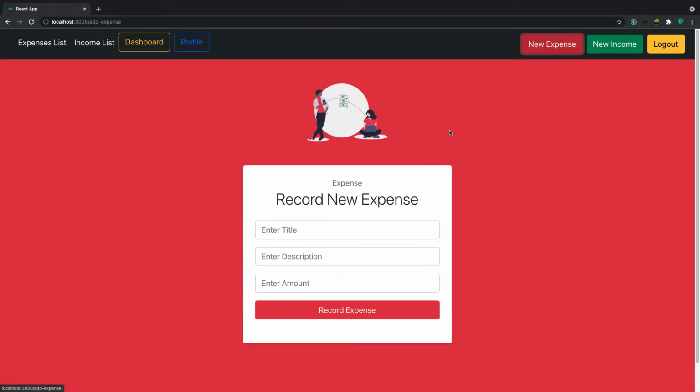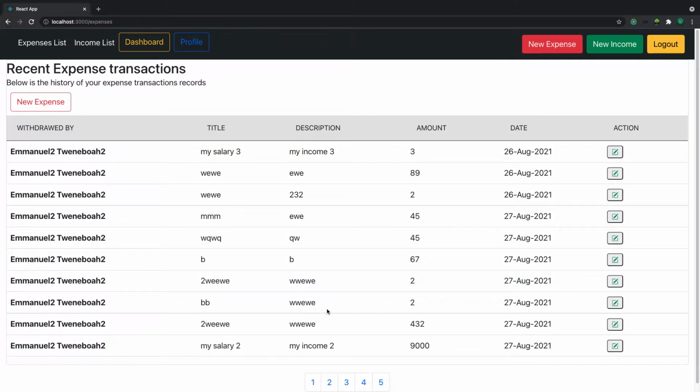Okay, and then let's create one. Let's add some dummy income here. You see, it has redirected us to this page. But the problem you're facing is that if I want to click to create a new expense again, let's check it out.